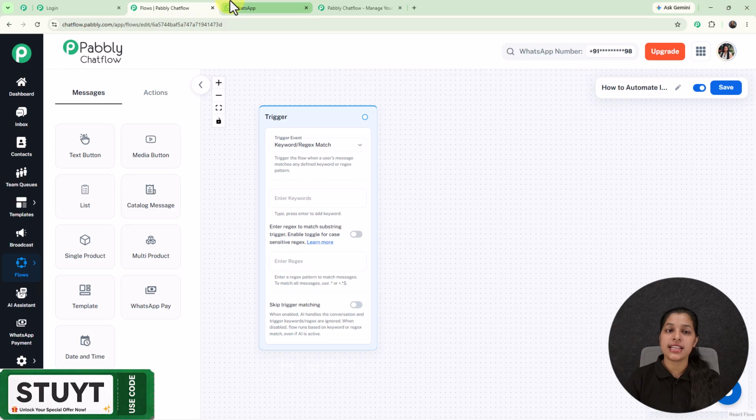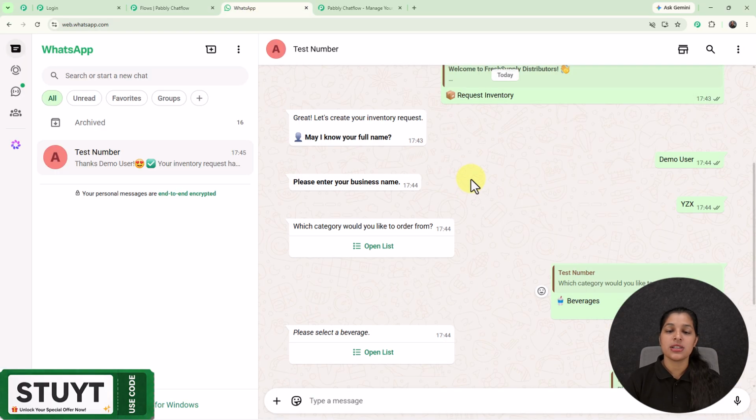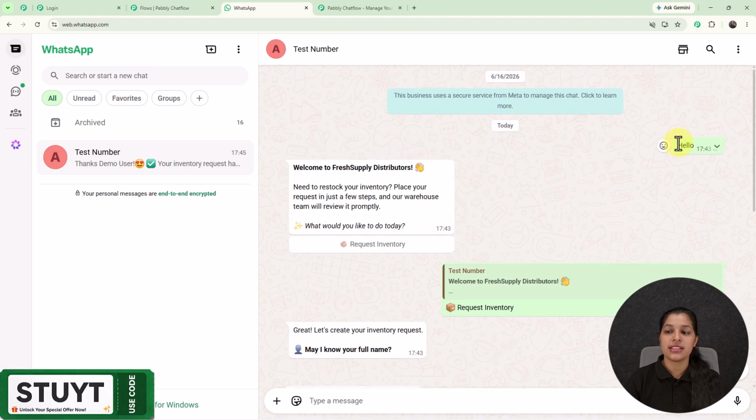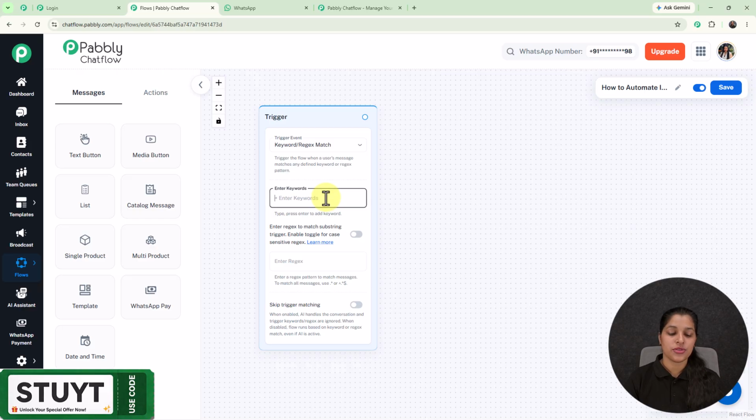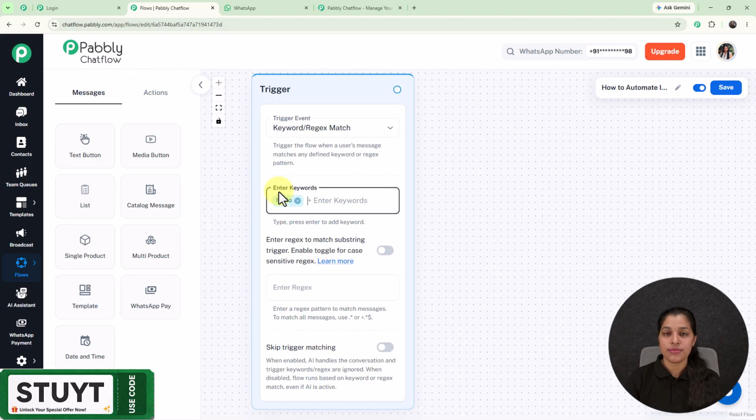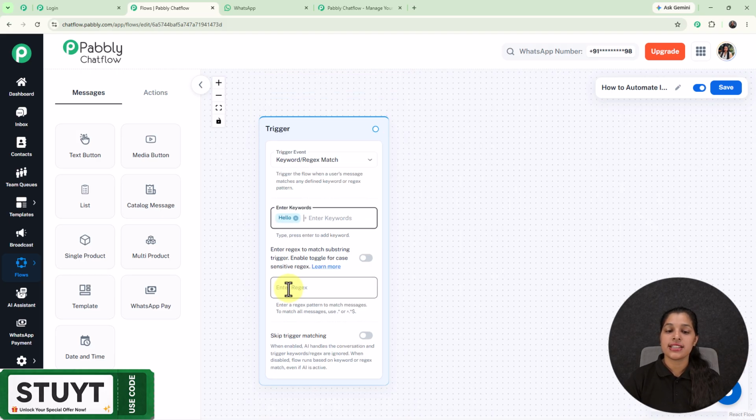Now, as we have recently interacted with our WhatsApp chatbot, we initiated it by entering this message, that is hello. So this is the keyword which has just initiated our WhatsApp chatbot. So I'm going to enter this keyword over here, and now if my user sends this message hello to my WhatsApp number, this chatbot will be initiated. And next, we are getting this option for regex, by using which you can let your chatbot be initiated by any message of the customer.